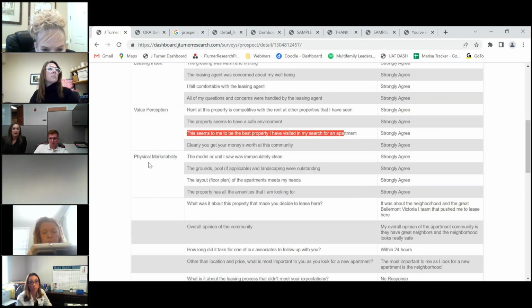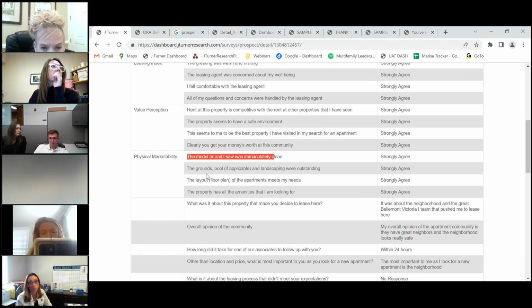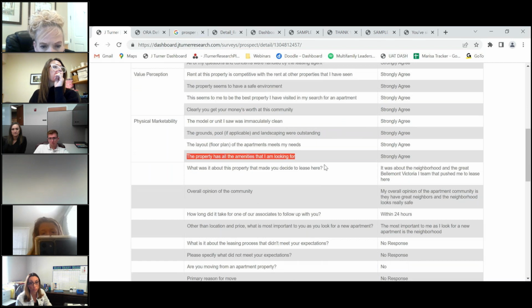Physical marketability is going to be talking about the model or unit. Was it immaculately clean? Sorry, you guys. The grounds, pool, landscaping, and does it have all the amenities that they're looking for? They're able to leave any comments or suggestions here.